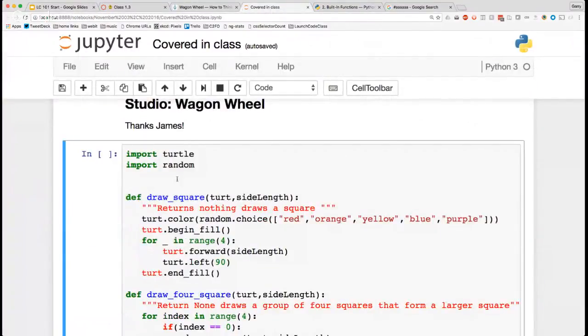So James sent this sample. If he wants to come up and go over it, he can. If he doesn't, I can go over it. I will give you another microphone. There you go. I can scroll through it while you talk if you want.